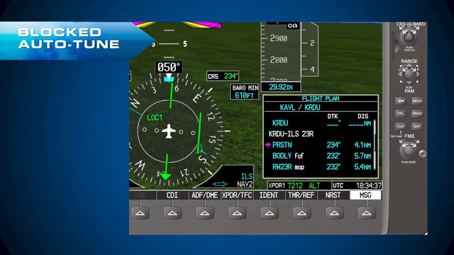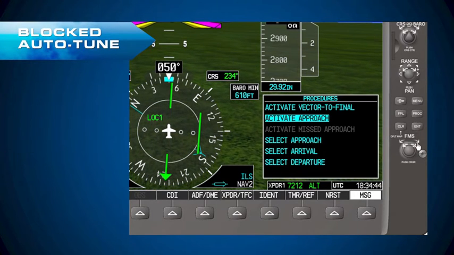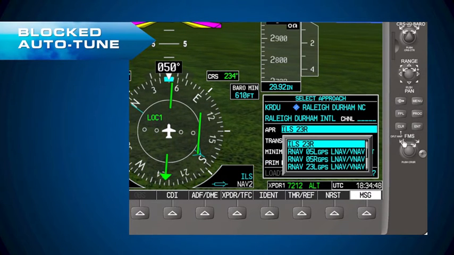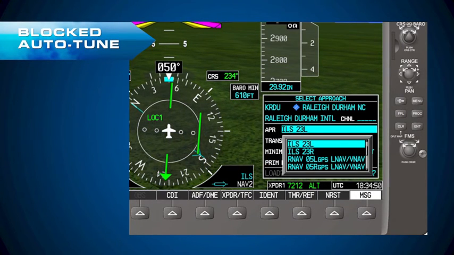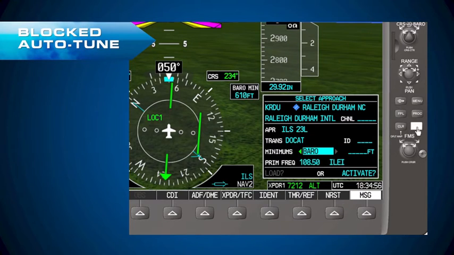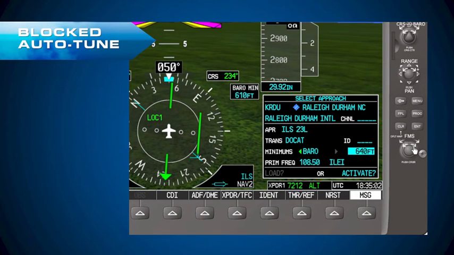So I'm going to come on in here now and I'm going to load up the ILS to runway 23 left, the new approach. Procedure. Select the approach. The ILS to 23 left. I'm going to press enter. I'm going to choose the DOCAT transition. I'm going to enter in new baro minimums. They're not the same. This approach has got different ones of 650 feet.